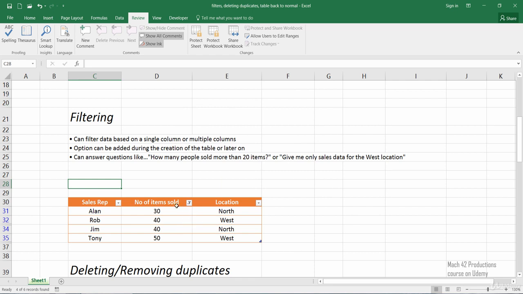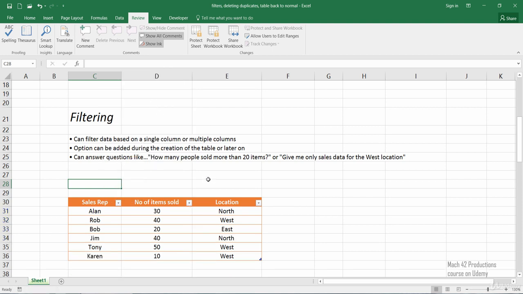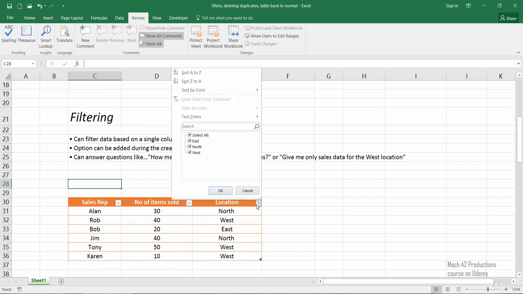Now, we've seen number of items sold, and just for completeness, we're going to answer this question: give me early sales data for the West location. So what I would do is clear this filter here to get back our normal data. Go to location. Okay, so we're looking for early sales data for the West location.